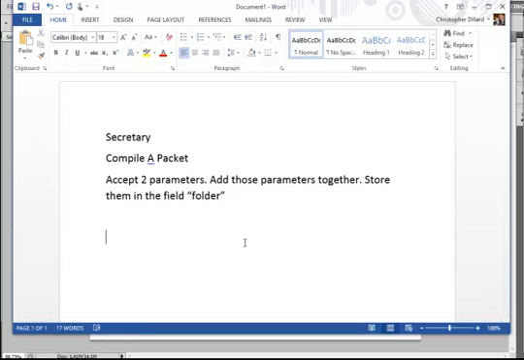Next class, we're going to map out manager. So what is a manager going to do? Well, obviously managers do a lot of things, but this particular manager does one thing and one thing only. He retrieves these packets from secretaries. Okay? So he retrieves packets from secretaries. That's all he does.